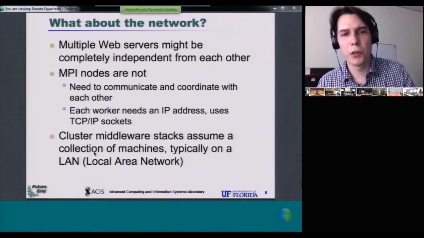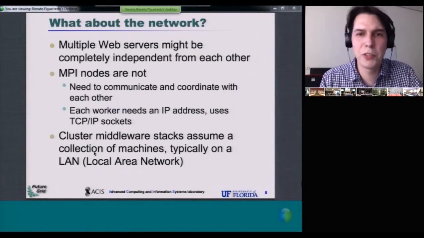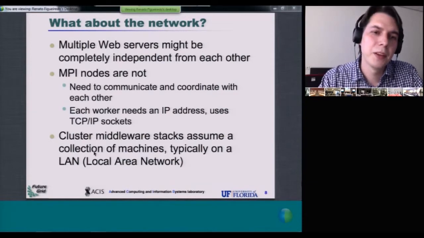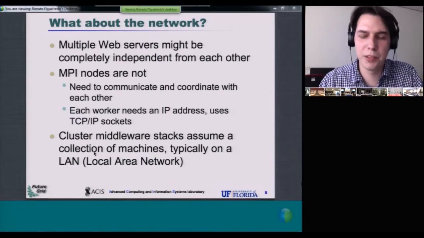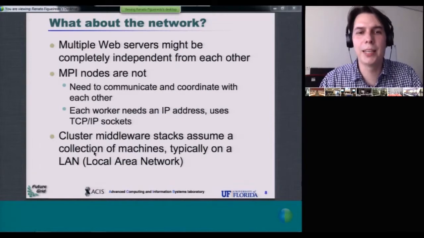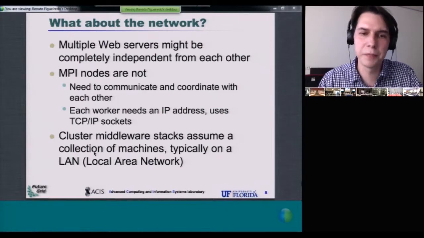So continuing the example of web servers. Multiple web servers can be completely independent from each other. They don't need to necessarily communicate. If you package everything together, the database and the application server, etc., the machines are independent. But again, if you're running applications that are clustered, applications need to communicate. So you need a network stack communicating, connecting appliances together.